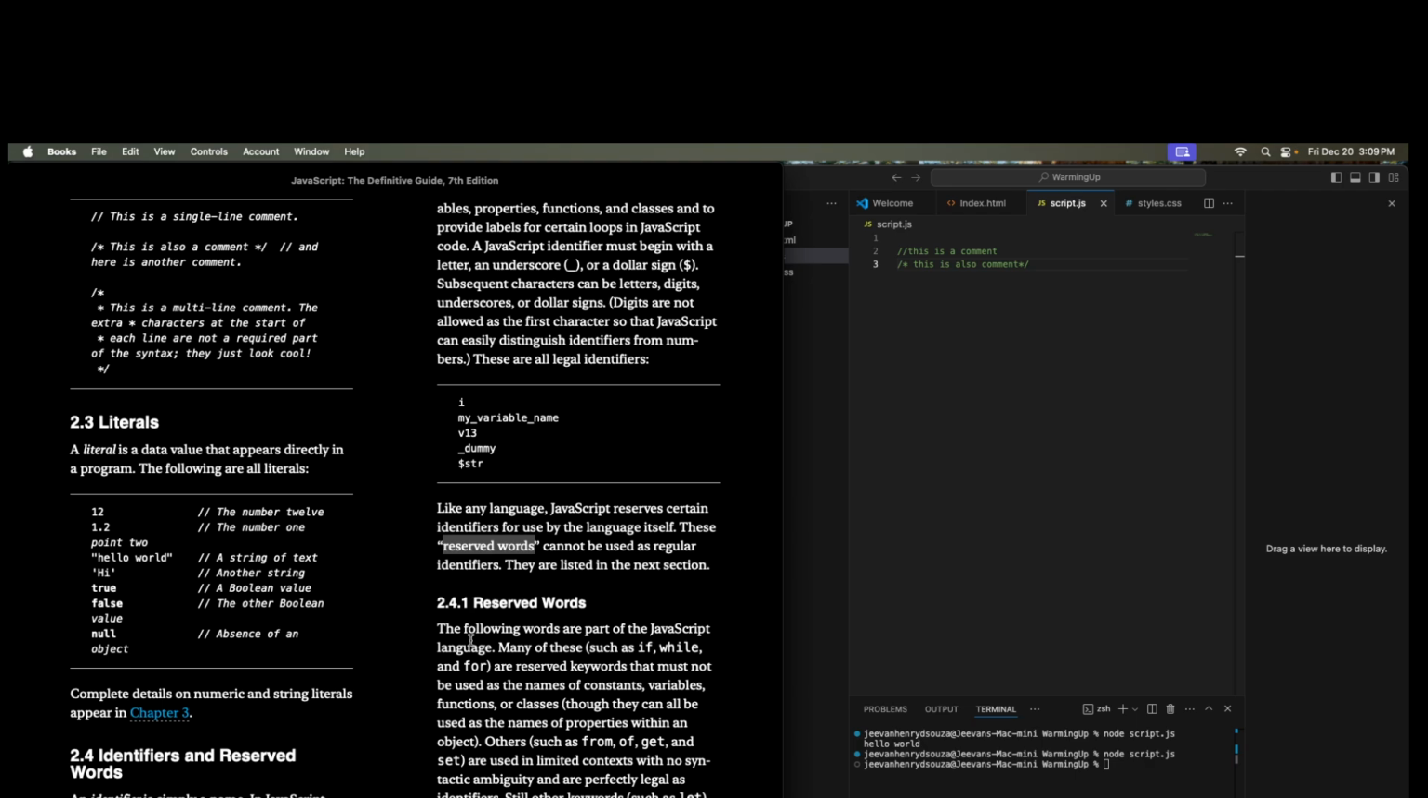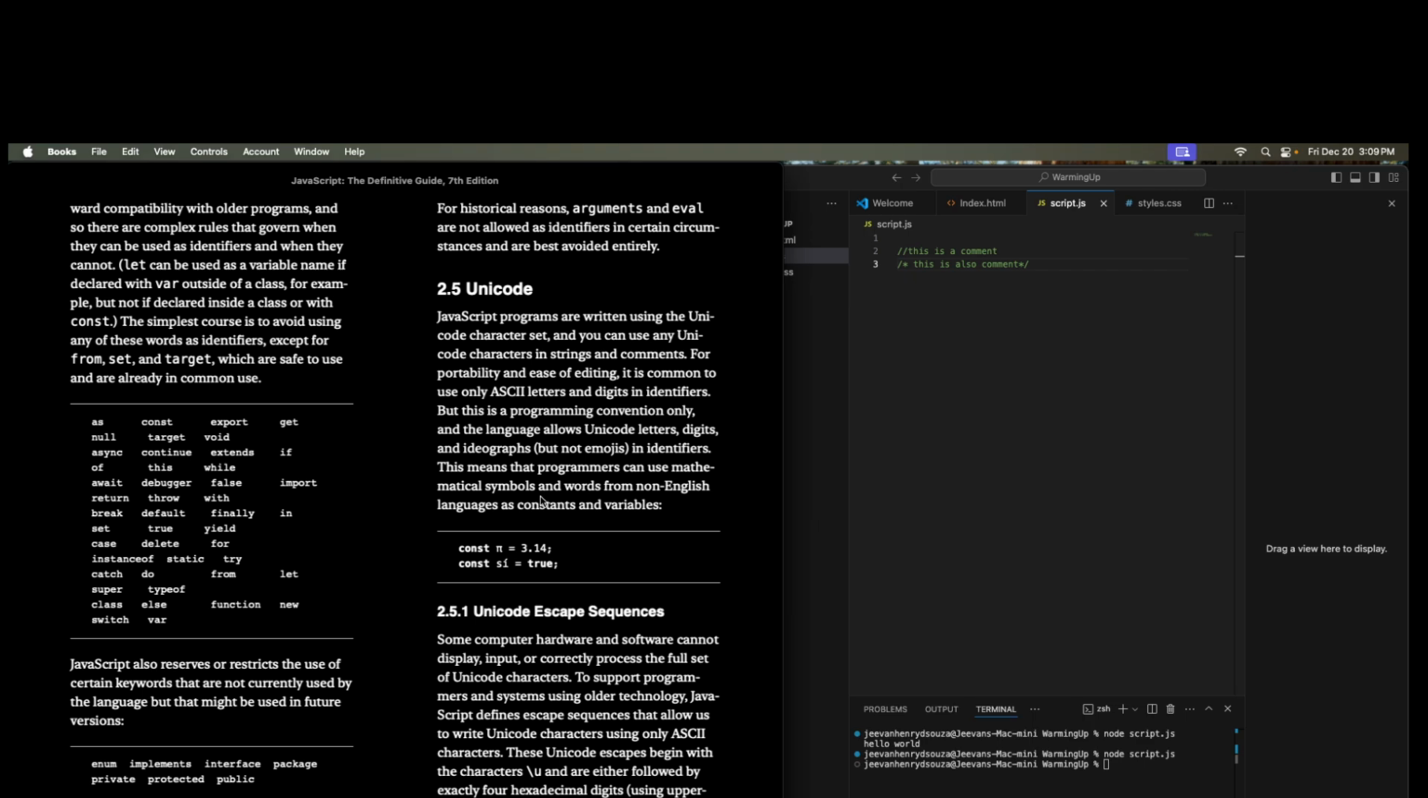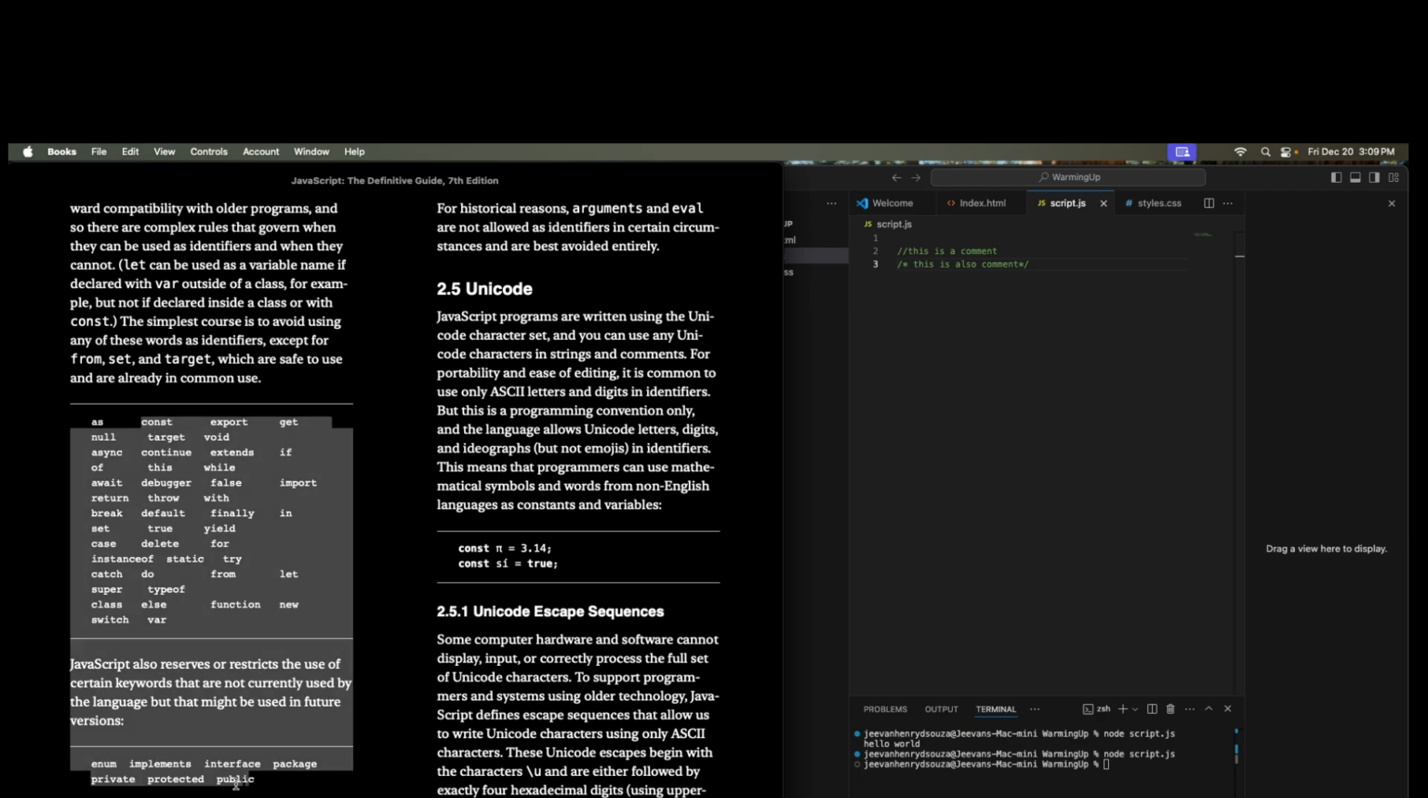Now reserved words. Certain words which cannot be used as identifiers are called reserved words. These words have specific meaning in the language, so we cannot use them as identifiers. JavaScript also reserves or restricts the use of certain keywords that are not currently used by the language. For example, these.